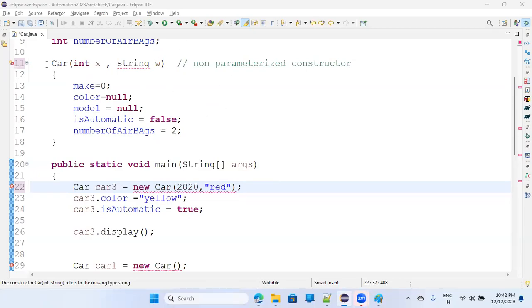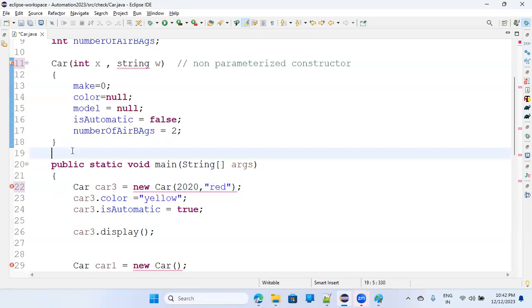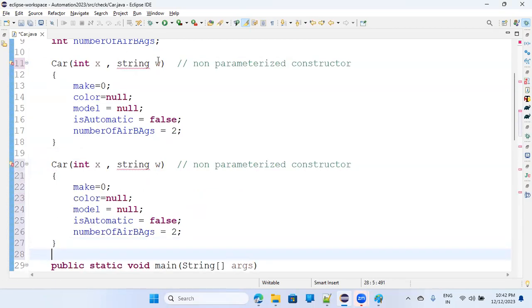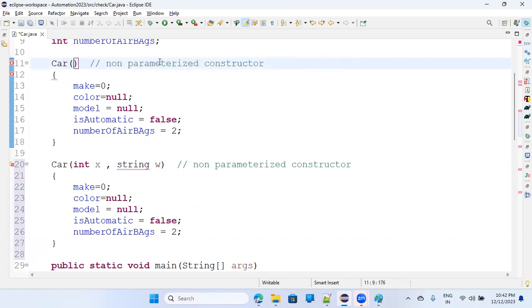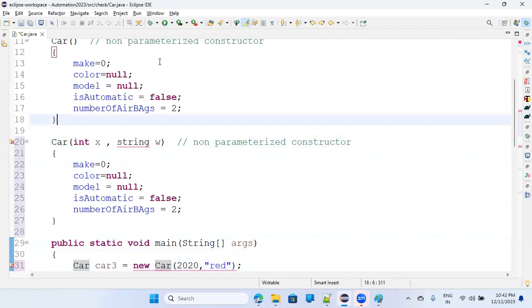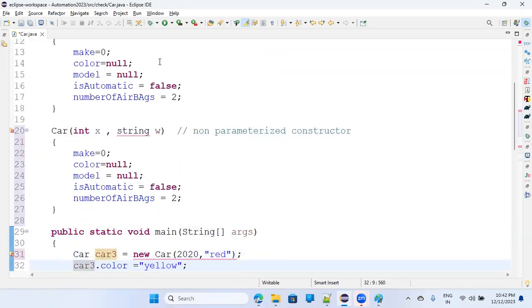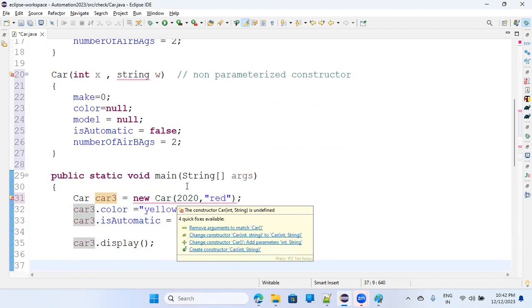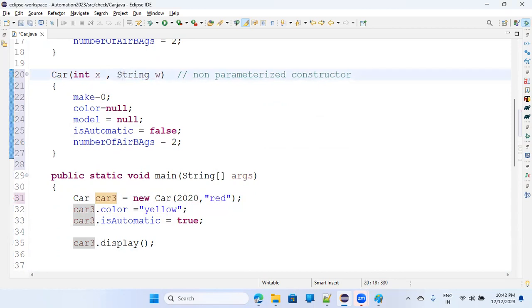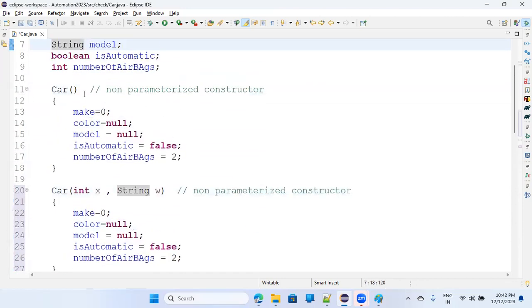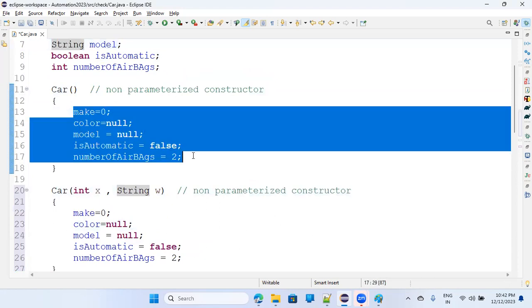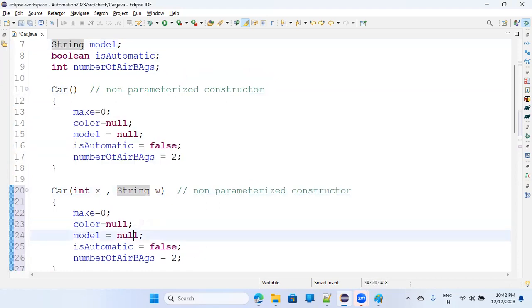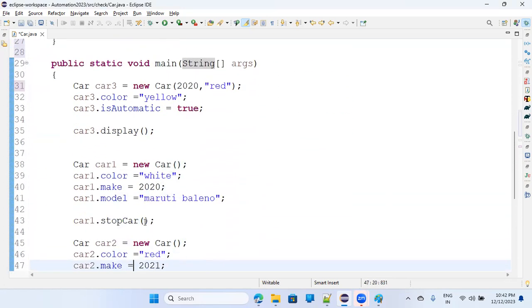So let me create now a parameterized constructor. So that was a non-parameterized constructor. Now let's assume that whenever you want to create the car, you say, no, no, no, I want to have the make, I want to fill the values while I'm creating my car, right? So I don't want to have these values. I want to have my own values, and I don't want to fill in this way.